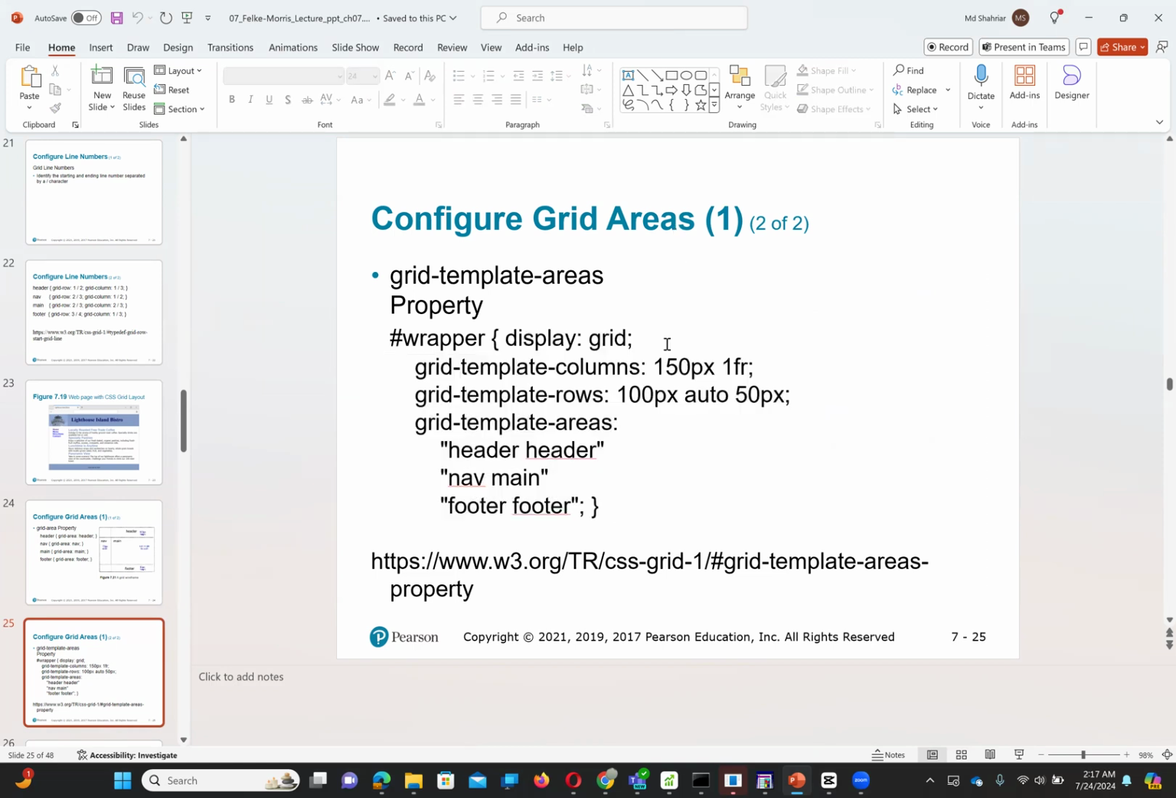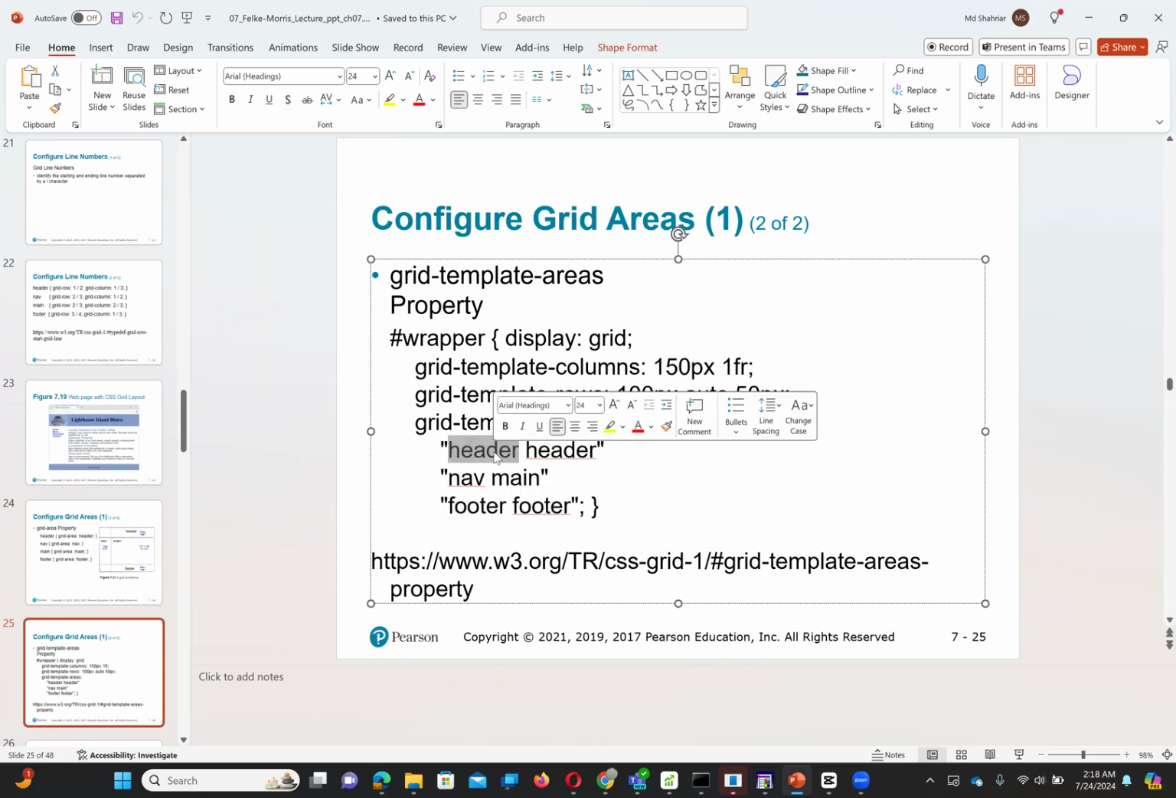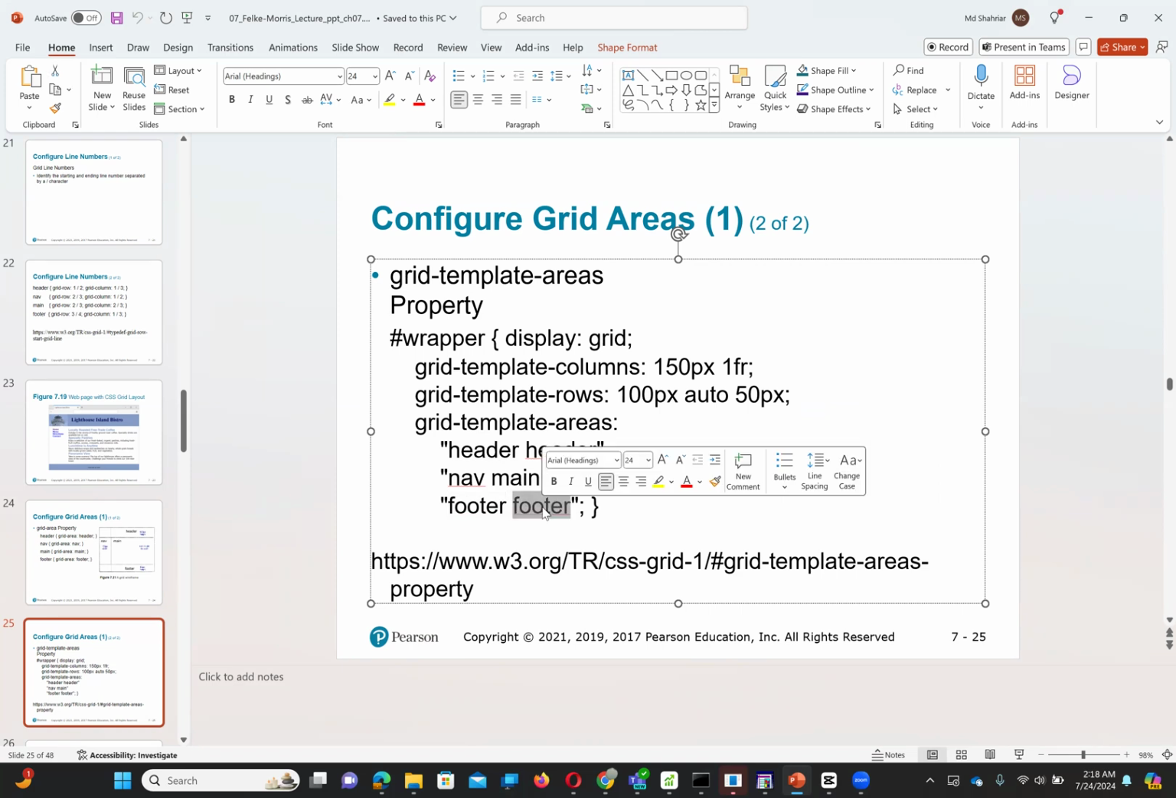How many columns do we have? 1, 2. How many rows do we have? 1, 2, 3. So that means 2 columns and 3 rows. Okay, 6 grid cells. Now, can you see the 6 grid cells here? This one says the first cell will be header. The second cell is going to be header. The third cell is going to be nav. Fourth one is main. Fifth one is footer. Sixth one is footer. Clear? Okay, so exactly like this.